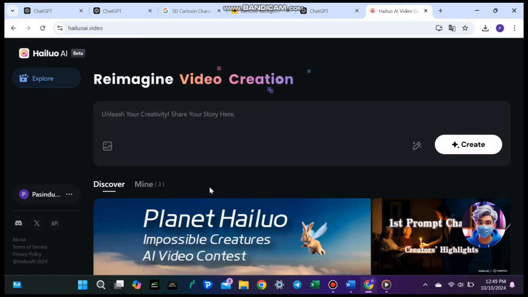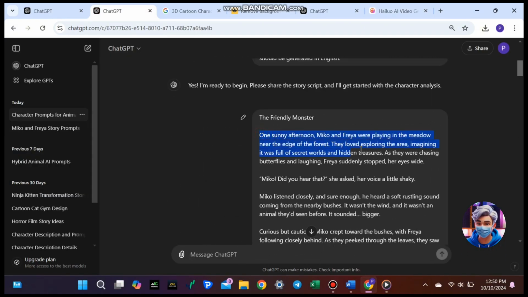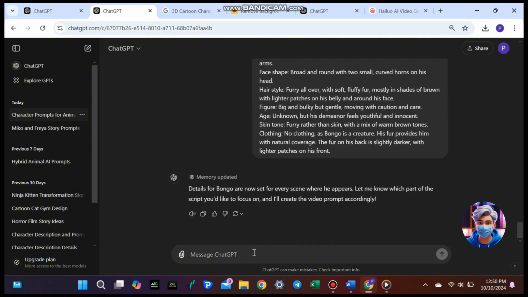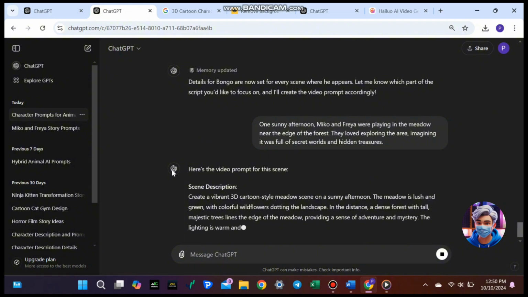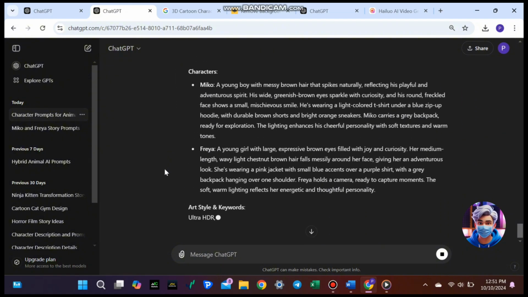Now we have to create prompts to generate video. For that, copy the first scene of your story and go back to the main ChatGPT tab. Paste the scene into ChatGPT and let it generate a detailed prompt that includes both Miko and Freya's appearance, as well as the environment of the scene. Once you have the prompt, you're ready to bring it into HailuoAI.